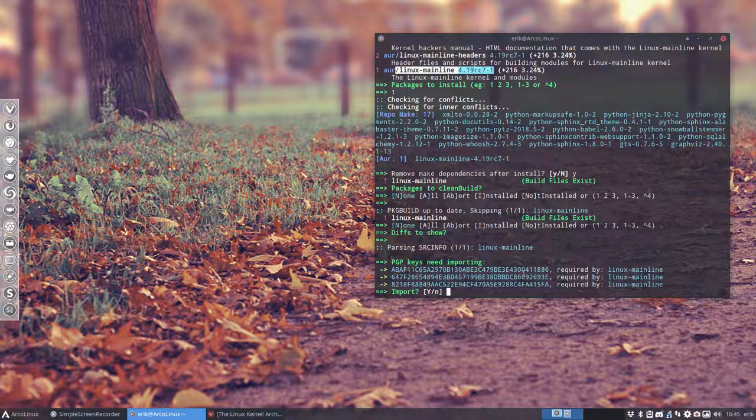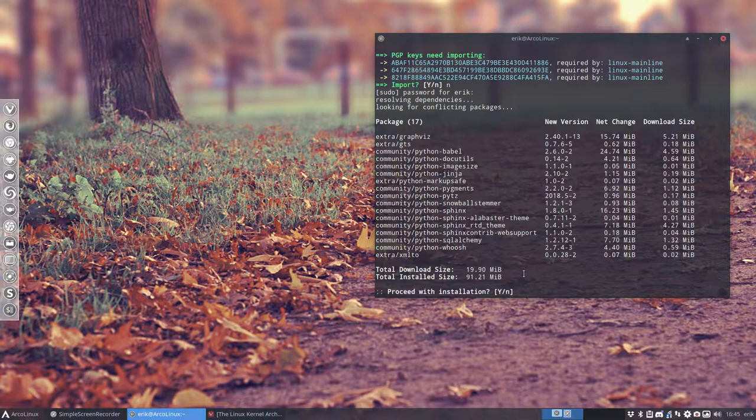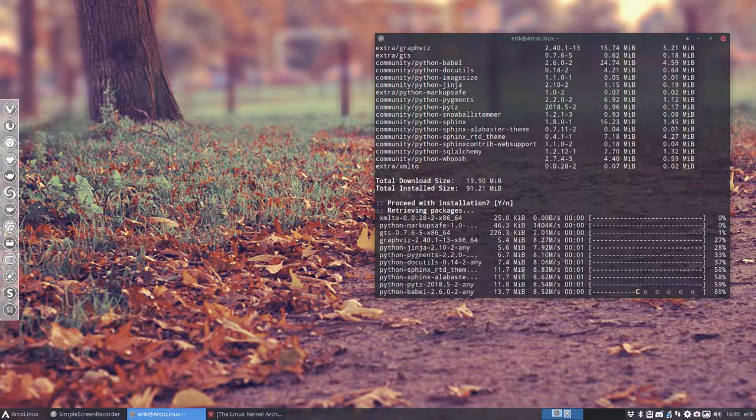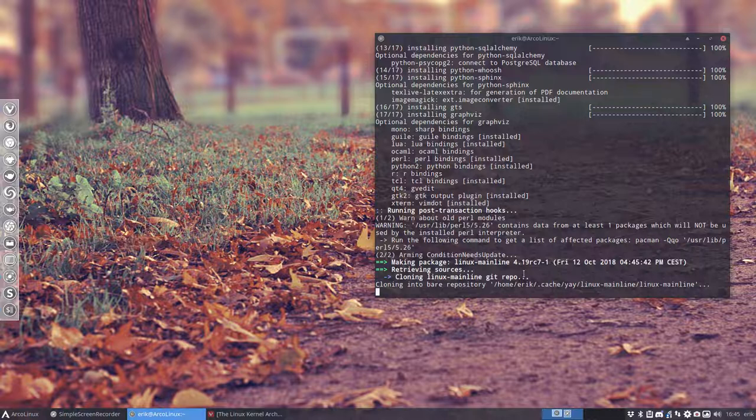Just want to try this out on a real machine. And try to skip these PGP keys another way. So it says import. I say no, right? And try to install it like that. And let's go and see what happens if we can eventually build one.